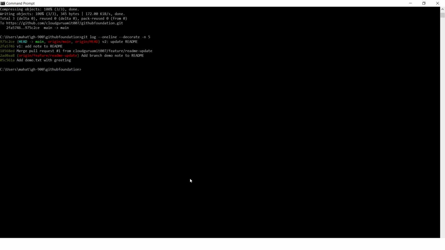If you look here, git log basically shows the commit history. The --oneline option makes it compact. And here, the --decorate flag shows branch names and tags. So here we limit it to the last 5 commits. The -n, the number 5, is the last 5 commits. So that's what it's showing here.